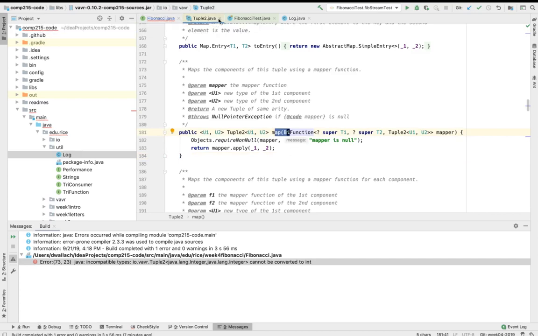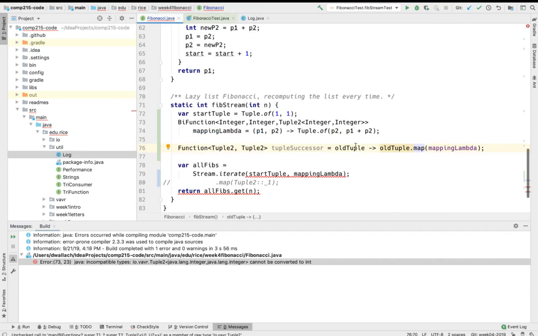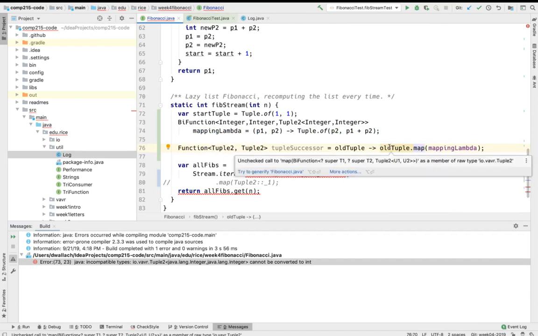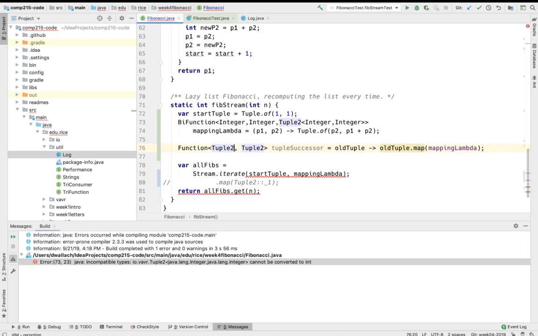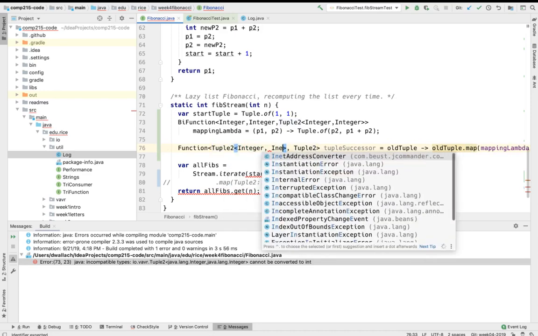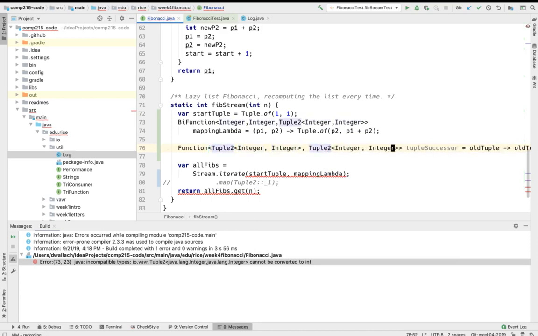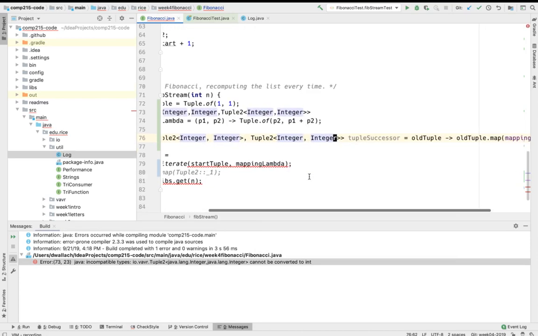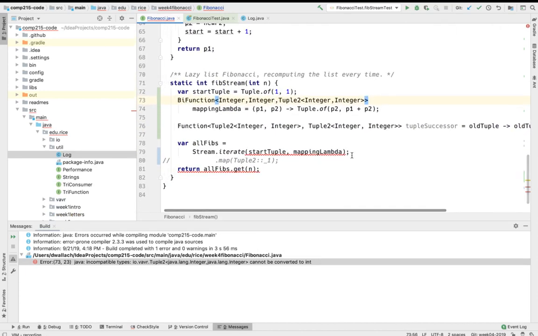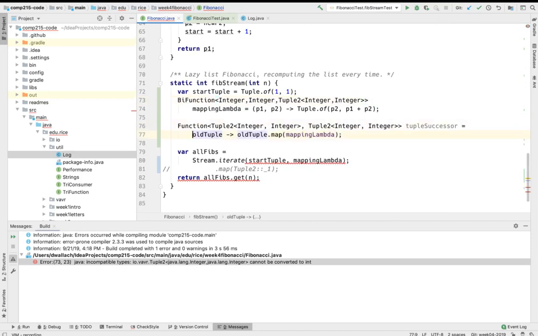All right, let's get rid of this and go back here. We're getting a yellow bulb suggestion: unchecked call to map. Because these aren't just any Tuple2s. These are Tuple2s of integer and integer. And we need to do the same thing here. Now the yellow light bulb goes away, the code is clean. As you're building out these awful type signatures, don't move on until IntelliJ gives you a clean bill of health.